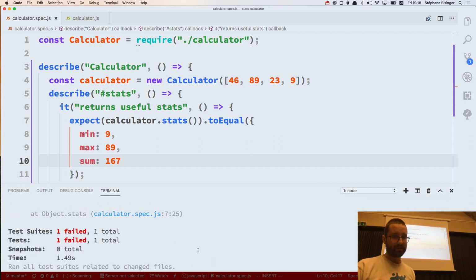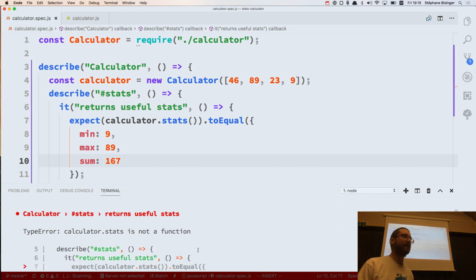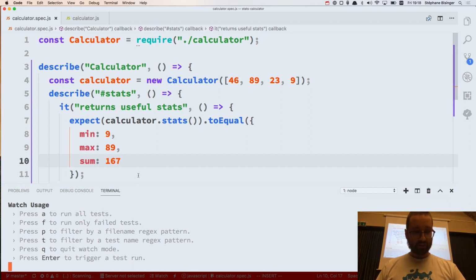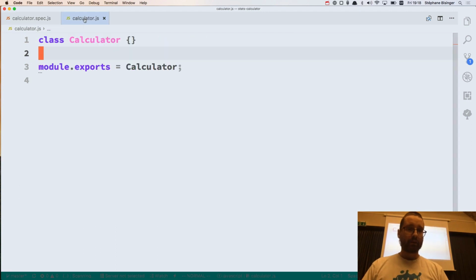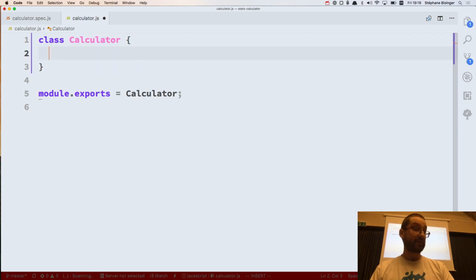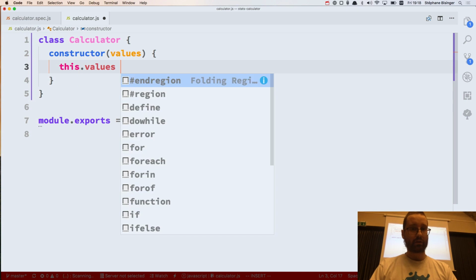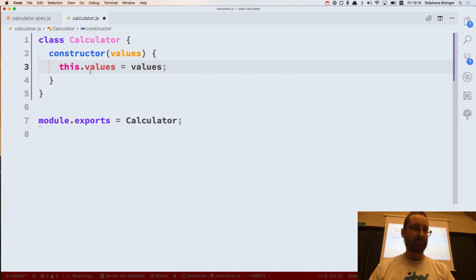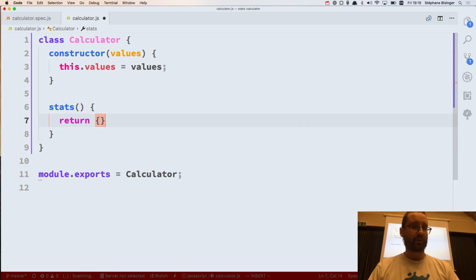So basically we see, okay, the test fails because it says stats is not a function. Of course, I didn't write it, so the function is not there. But I already have my test for this. And this is my acceptance test, okay? So let's look at this class. It's an empty class, okay? So we'll start with a constructor. We take the values and we just save them, okay? So it's my array of numbers. And I can start writing the stats function, which will return an object with some stuff in it, okay?